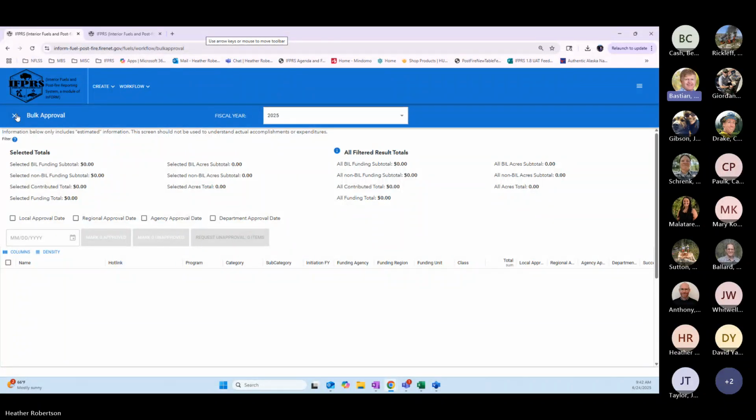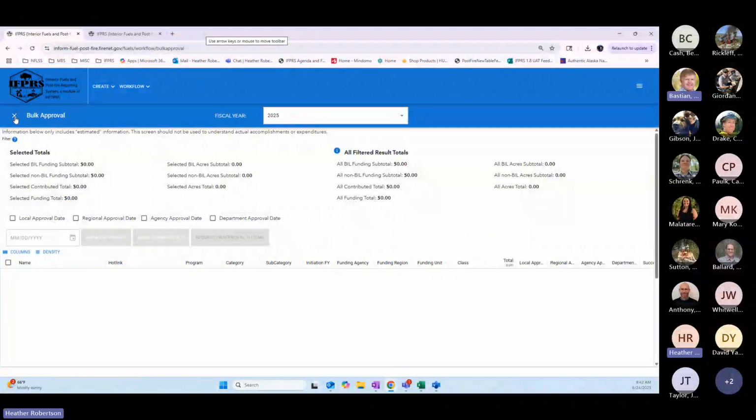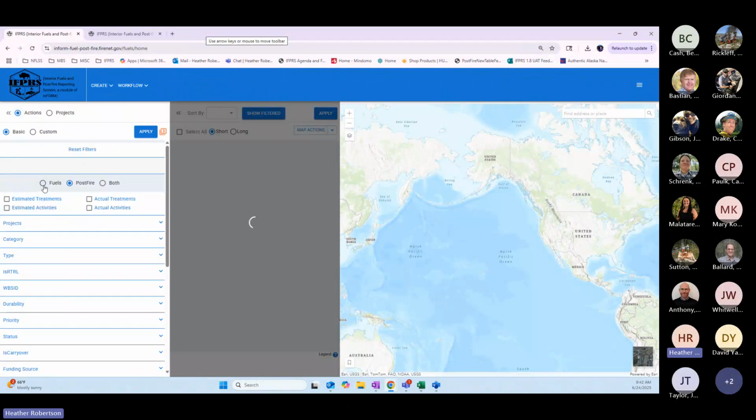I'm not seeing a particular list here. Maybe we got our filters. Well, this is for Postfire, so. Oh, this is Postfire, so we're not going to see it. So I could actually, yeah. I could flip this if you want.